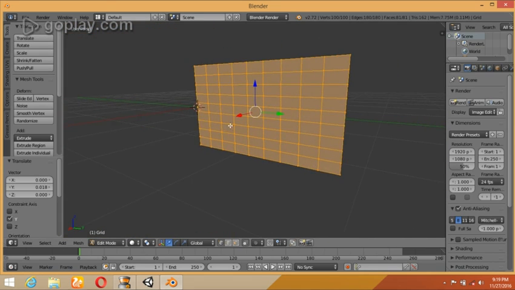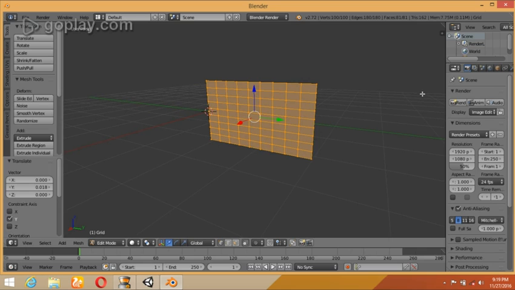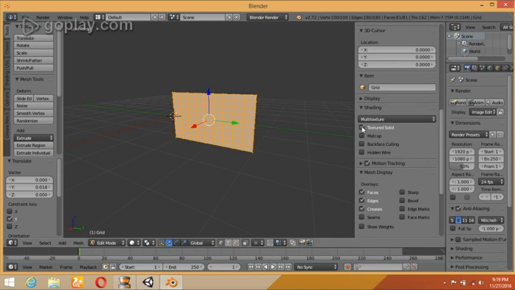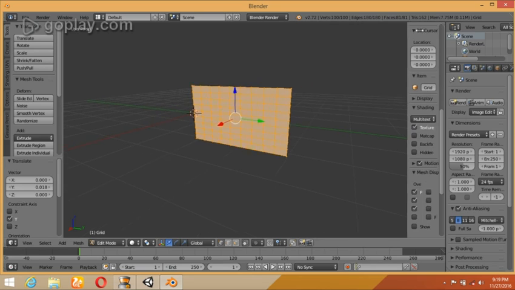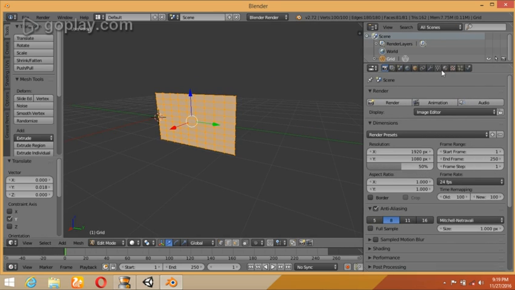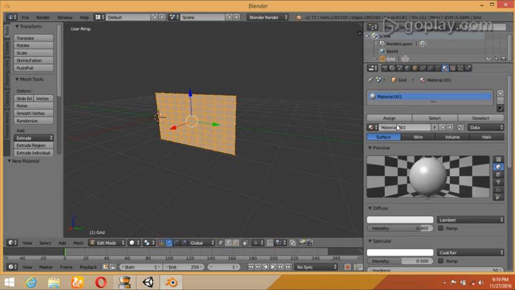Alright. Now let's set this shading to texture so that we can see the textures in real time. Alright, let's create a material quickly. Let's call it flag material. Right, let's make it LED. I don't want that much diffuse.